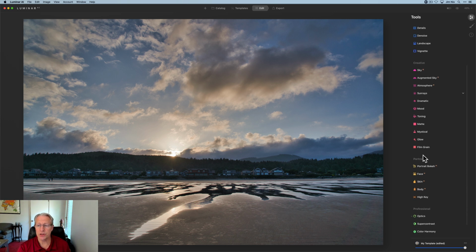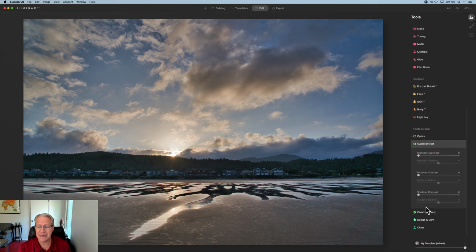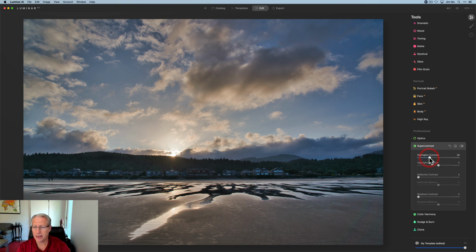So the next thing I want to do to continue shifting this light is Super Contrast. So I'm going to go to about 29 or so on highlights, about 21 or so here on midtones, and then about a 31 on shadows. So, something about like that.